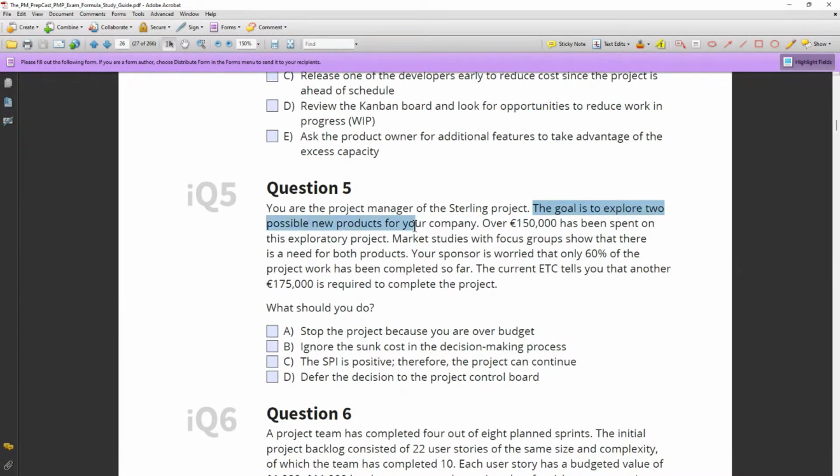The goal is to explore 2 new possible products for your company. Over 150,000 euros has already been spent on this exploratory project. Market studies with focus groups show that there is a need for both products. Okay, so both A and B are here. Your sponsor is worried that only 60% of the project work has been completed so far. The current ETC tells you that another 175,000 euros is required to complete the project.